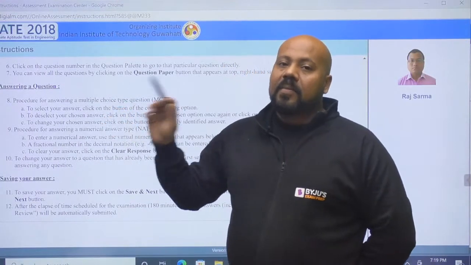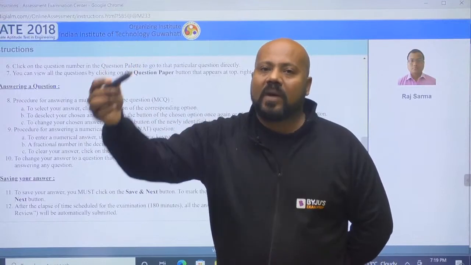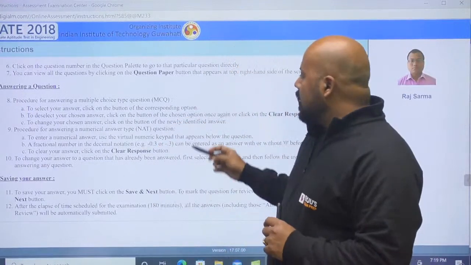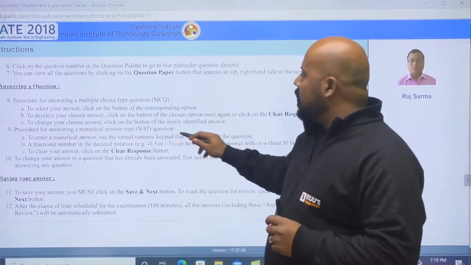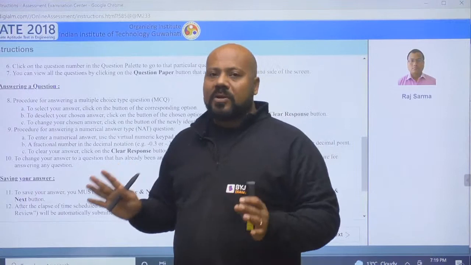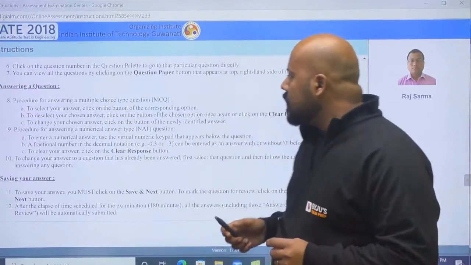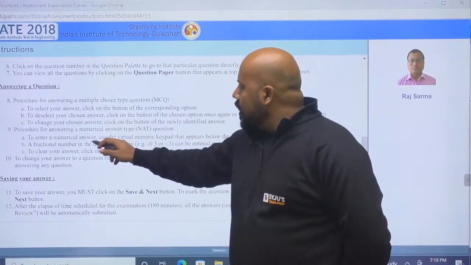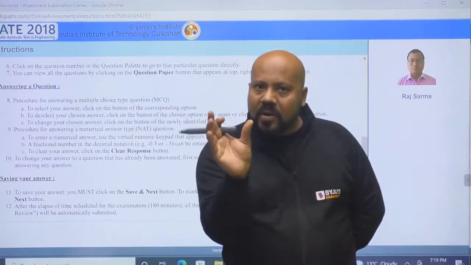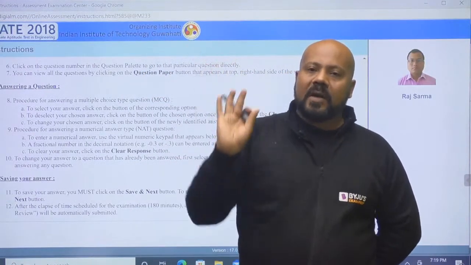Similarly, you can answer the multiple select questions also. The only difference is that instead of giving only one option as the correct option, you have to give more than one option as per the demand of the question. The second thing is the procedure for answering a numerical answer type question, that is NAT question. You know that in a NAT question, no options are given. There is a blank space which you have to fill with your answer. To enter the numerical answer, there will be a virtual numeric keypad that appears below the question. There is a small keypad to fill your answer.